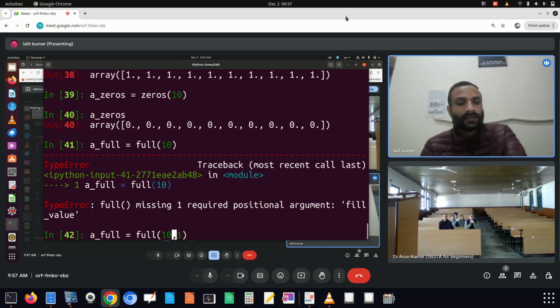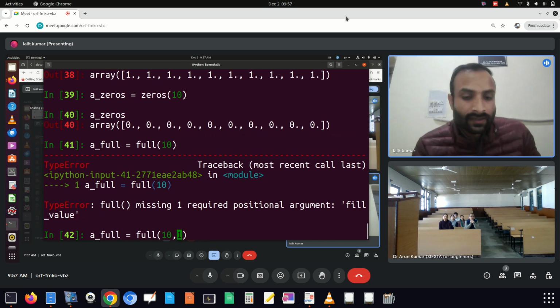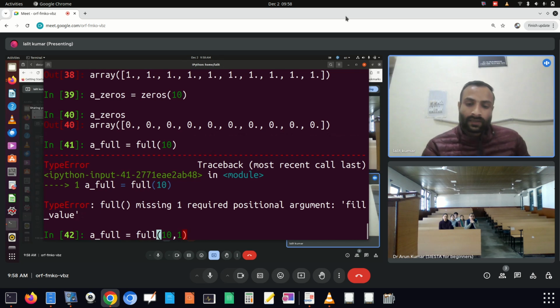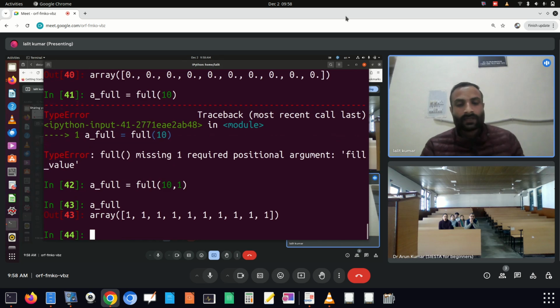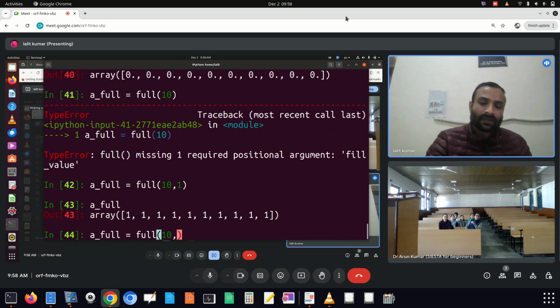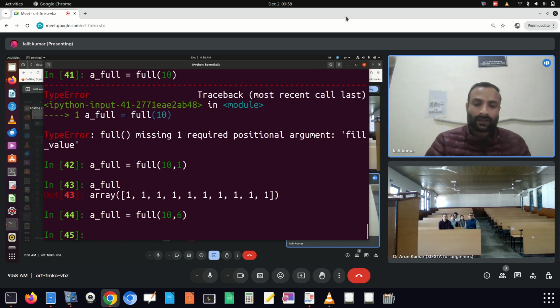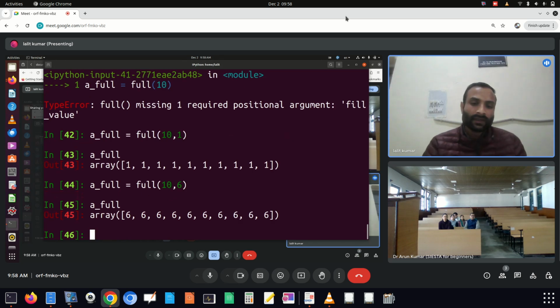So this 10 is the length of the array, and I want only that one populated to that array. So A full: the length is 10, and the element is 1, and you can access and change this element. Let us say this should be 6, and now in A full, all the 10 elements are 6.